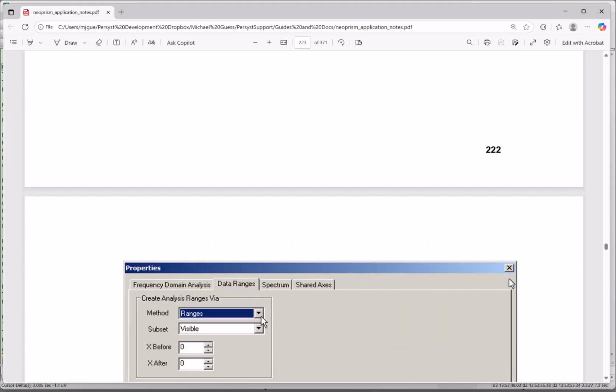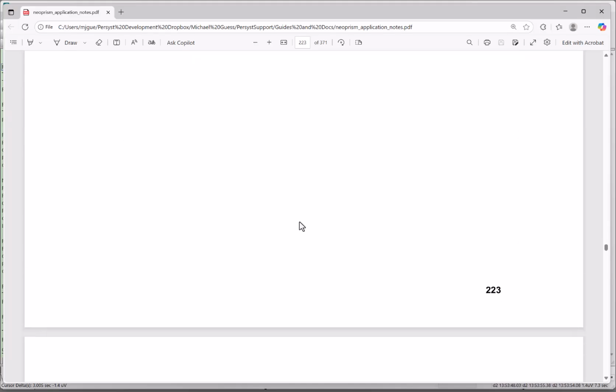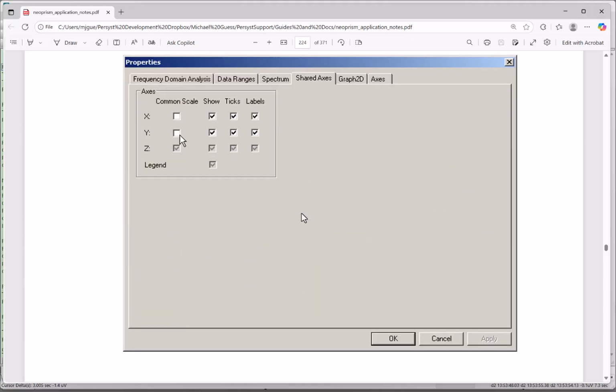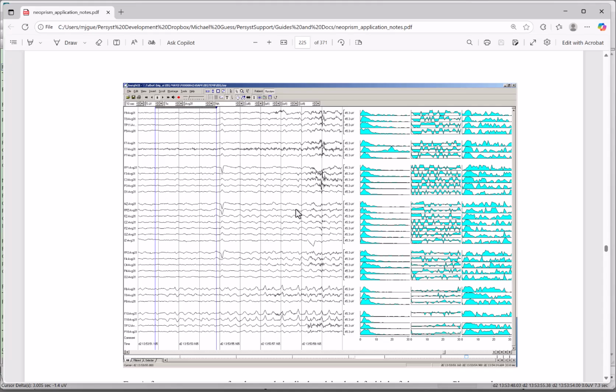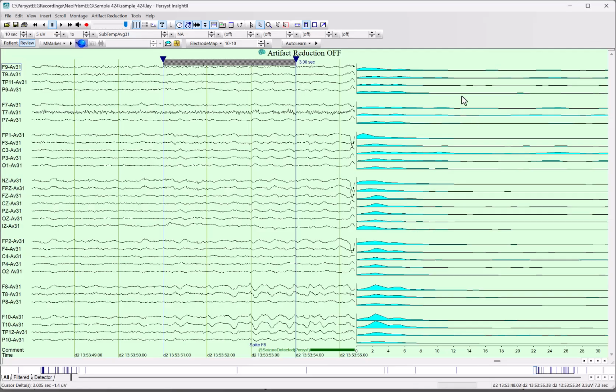So anyway, we're going to select which ranges to analyze. You can analyze multiple ranges. We're going to look at that Y scale option and why we do that. And we're going to end up with a display that looks like this. Let's go ahead and go back to Insight 2.